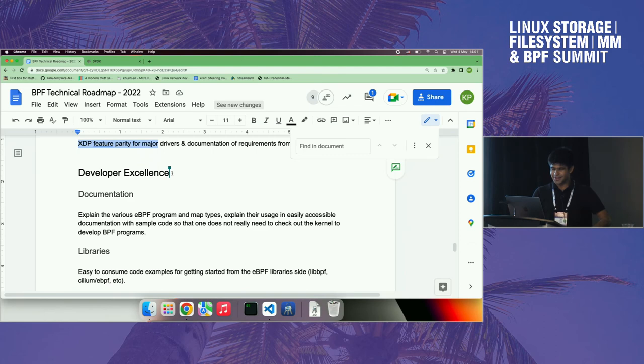Before we go to developer excellence, there are new use cases coming up, like HID for BPF. Do we think of other use cases in the kernel that could benefit from BPF that we haven't touched yet, but we should? The scheduler is one thing we've talked about, like with the ghOSt project, implementing a sched class in BPF.